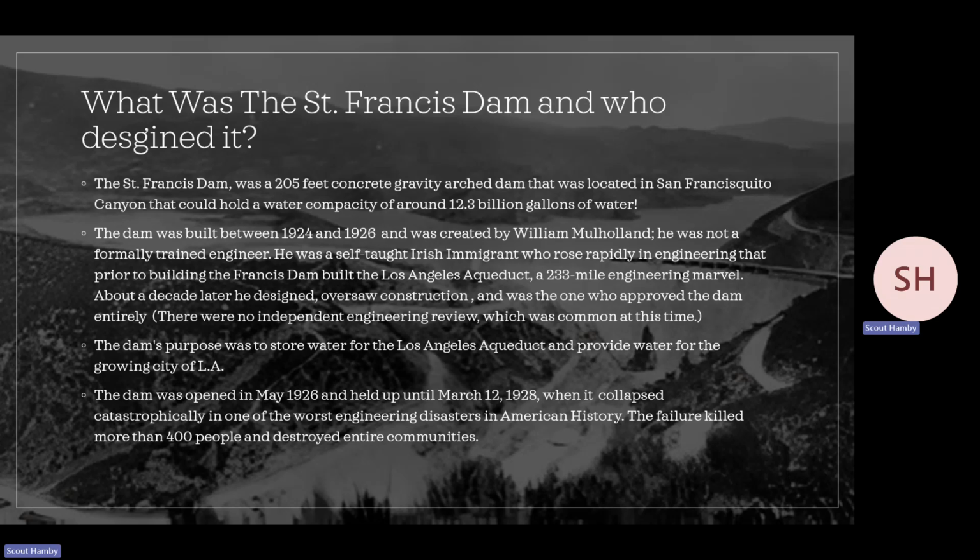Another note is the dam was opened in May 1926 and actually held up until March 1928 when it collapsed catastrophically in one of the worst engineering disasters in American history. This disaster killed more than 400 people and destroyed entire communities.